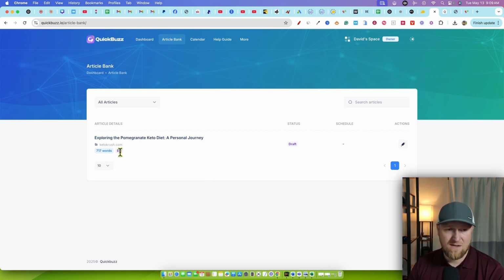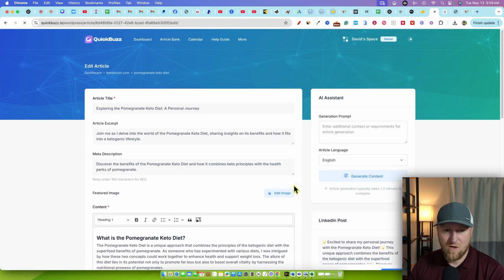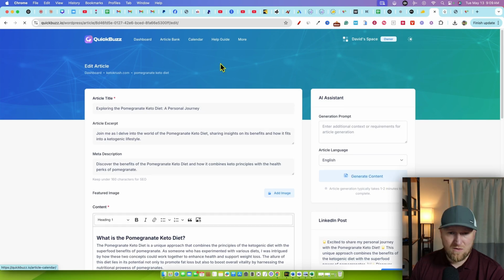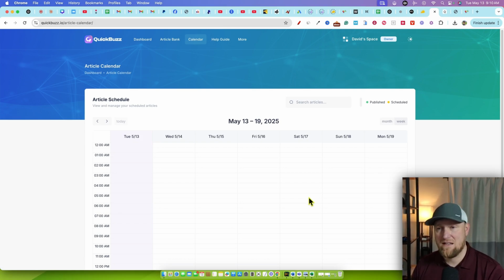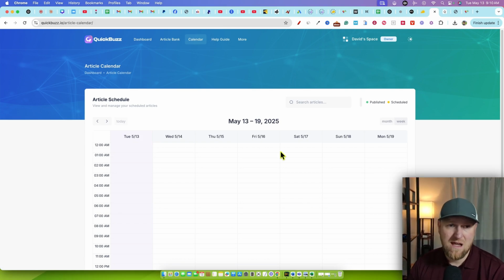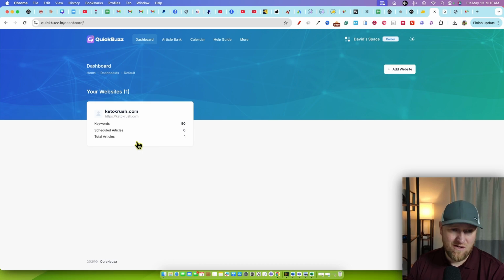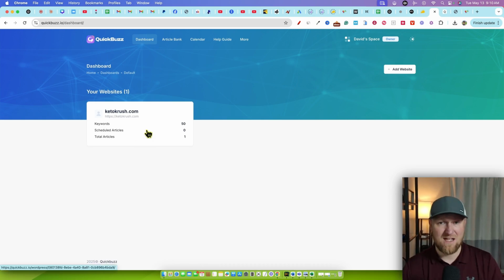So we do have our 717 word article right here. It's in draft mode. We can go and edit this article. We can click up here to go check out the article as well. You have your publishing calendar over here. So the thing that I like is actually using this as a team. If you could get really good at using the software, essentially what you do is you come in here and you can manage a lot of sites.